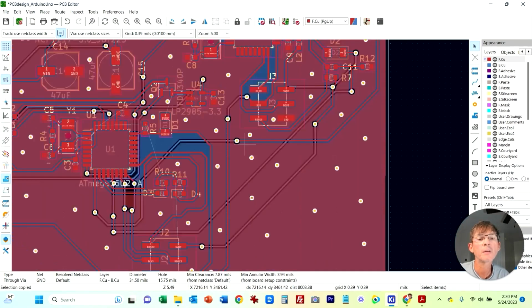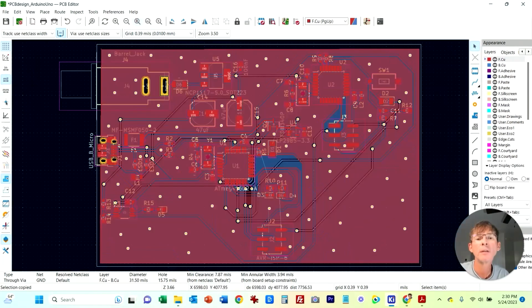Okay, I think that looks like a good start. So the next step is we're going to start running verification to see what we've missed, what design errors we have, and there's probably going to be quite a few grounds that we maybe have missed that we need to go back and make sure that we grab those.